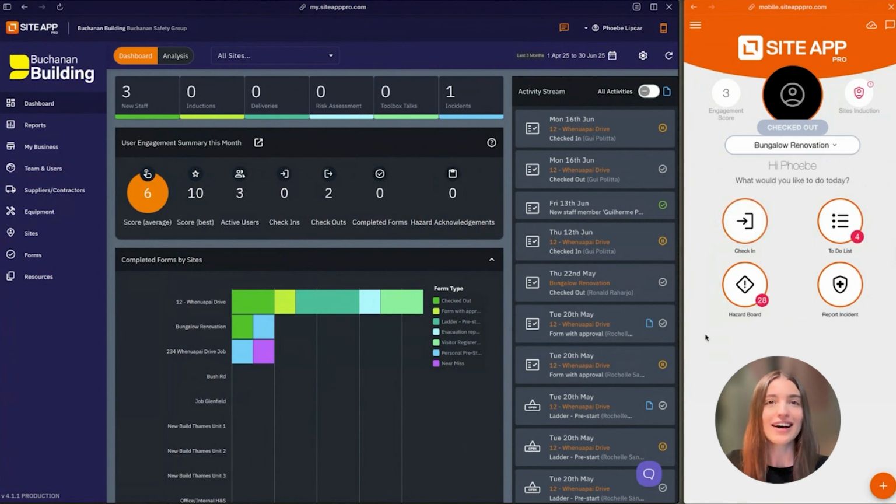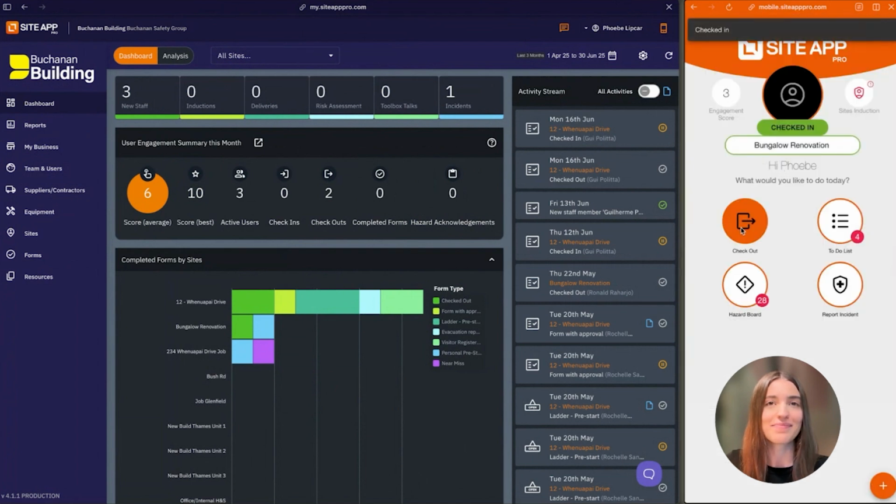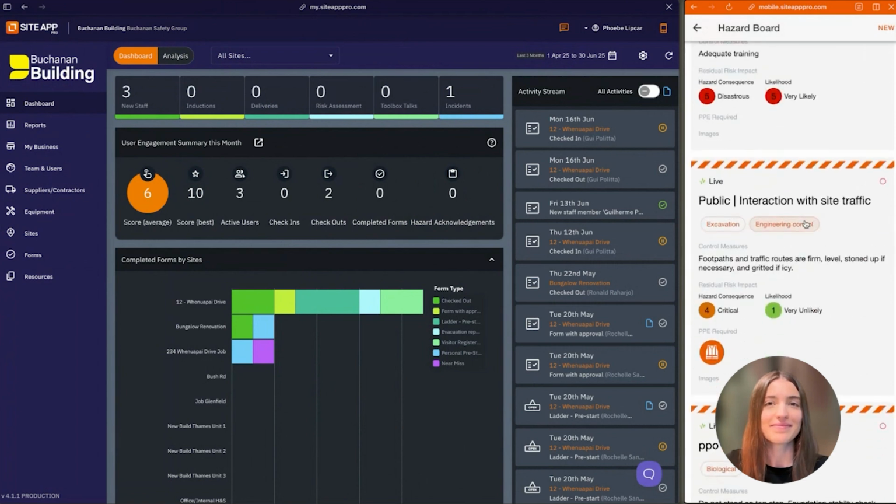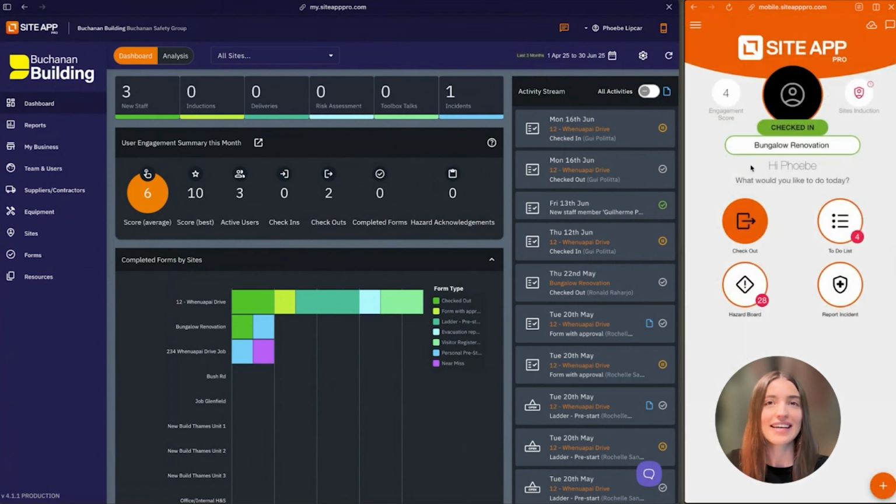And on the mobile side, we'll be able to see how the two of these platforms interact. On the mobile side, your team will be able to select the different site that they're working on that day, check into that site, view the hazard board, and then go ahead and either go to their to-do list or click the orange plus button at the bottom of the screen to access all their ad hoc forms.